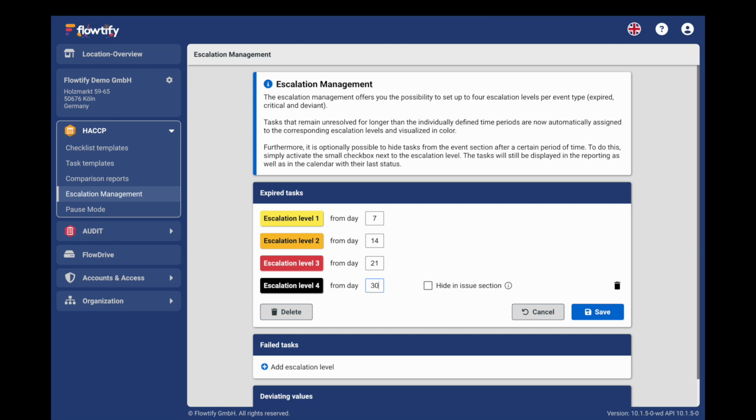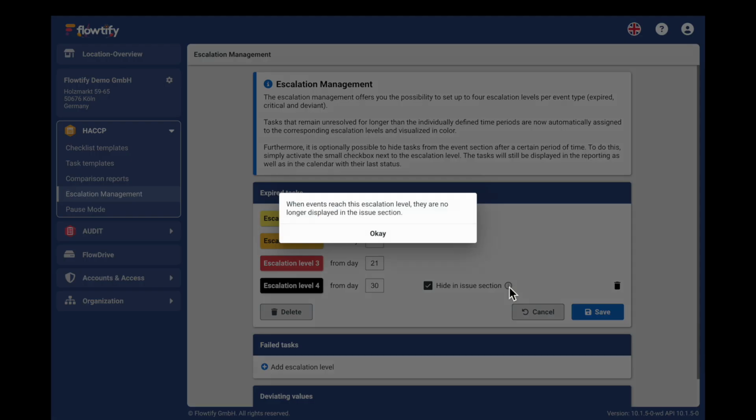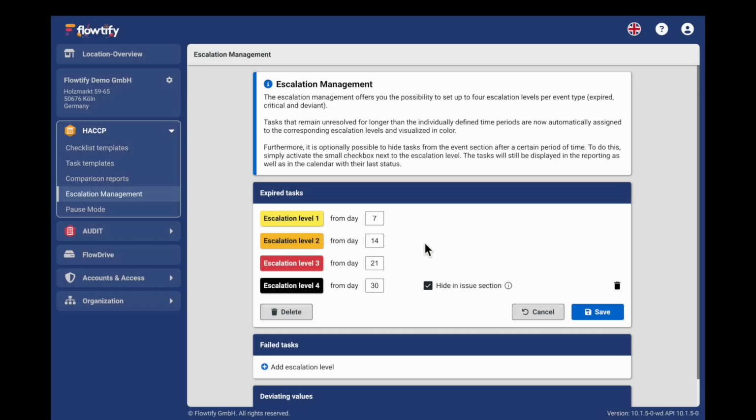It is also possible to hide irregularities in the Issues section after a certain number of days. Tasks that have not been processed by those responsible in the last 30 days are now automatically removed from the Issues section and can no longer be marked as solved. This allows you to maintain a clear and structured overview of the various stages of task completion.